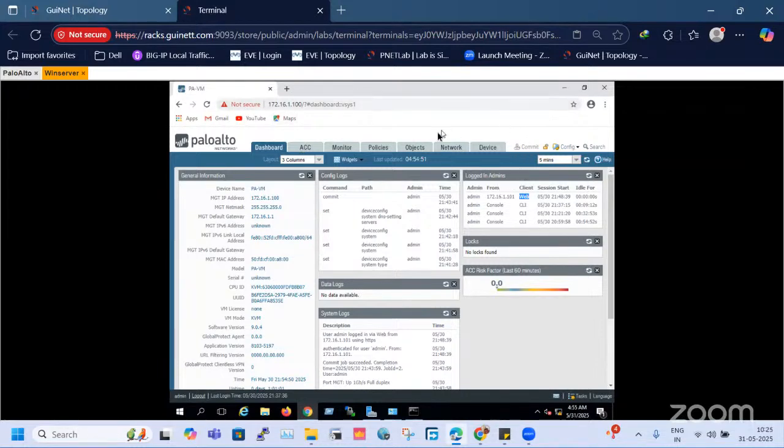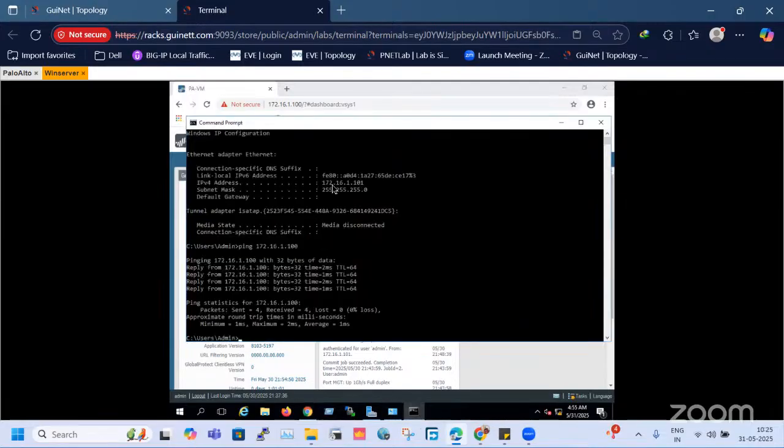We are using one management system, right? In the management system, we are using this GUI access. We are getting this GUI access on our management system. And what is the IP of my management system? That is 172.16.1.101, right? Yeah, that we have already seen.